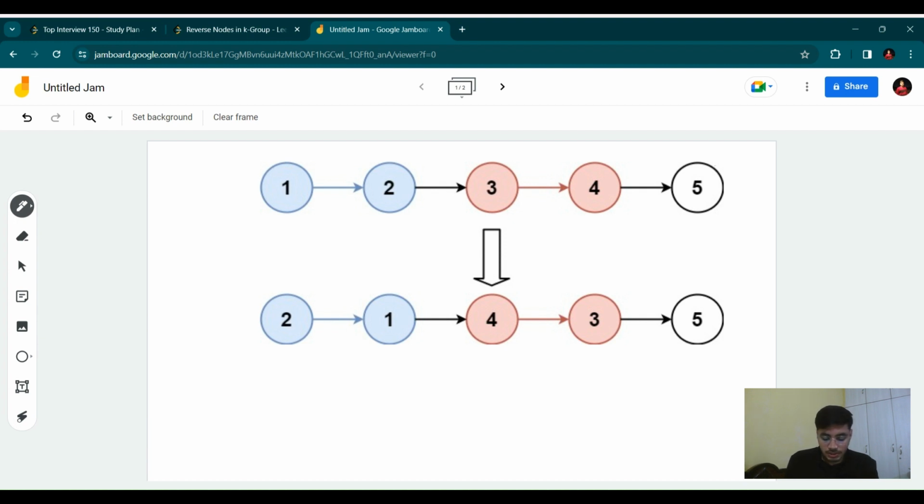What we are going to do is take a dummy node, and this dummy node is going to point to our head. Why are we taking this dummy node? Because it is going to help us return the head pointer after the reversal of all the sets of nodes. After this, we take a pointer which is going to be a previous pointer.